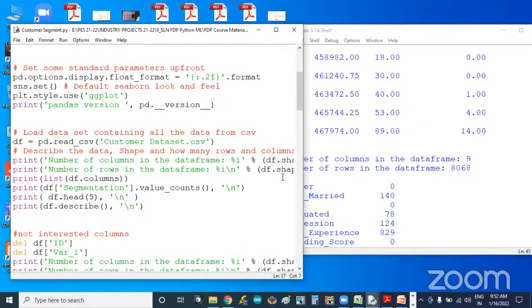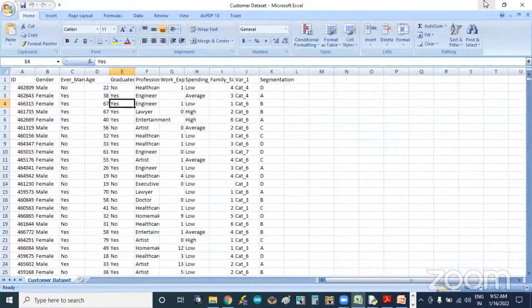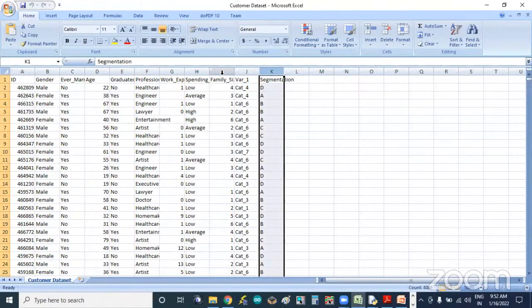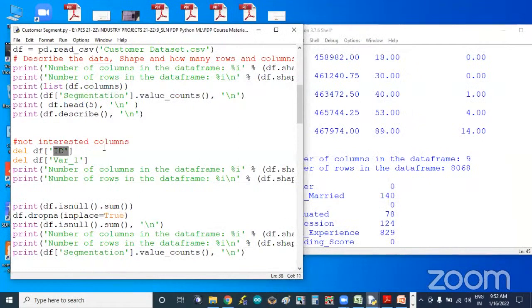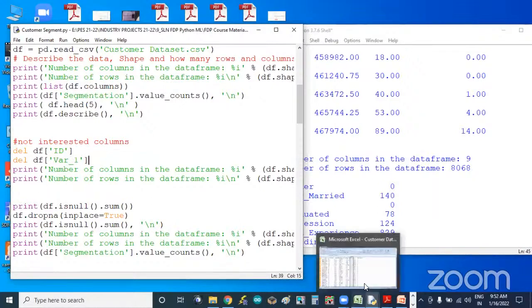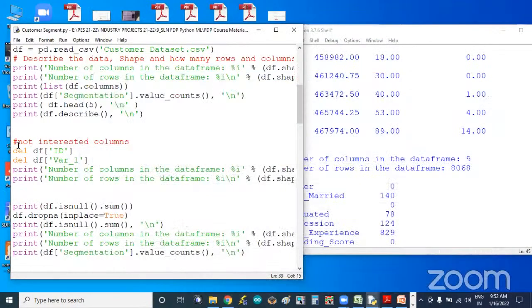After this, here is one part which I have not covered in the first code: delete. Now, some of the parameters are not required for your analysis. By observing my data, I came to know some parameters are not required, so I can remove them. Here the ID number is not required. Then there is Var_1, and when I downloaded this data set from the internet, I didn't come to know the meaning of this parameter. That's why right now I'm not using both parameters.